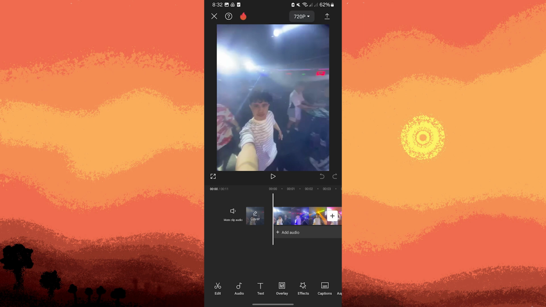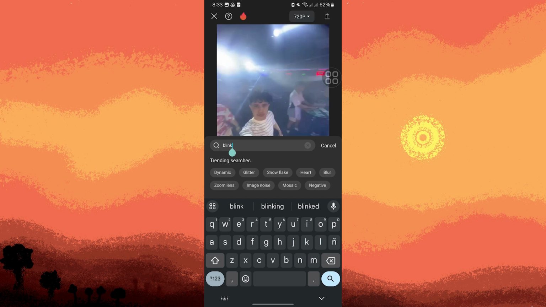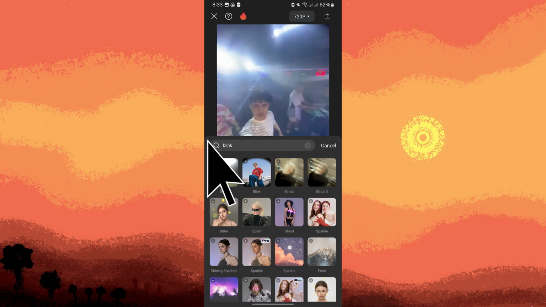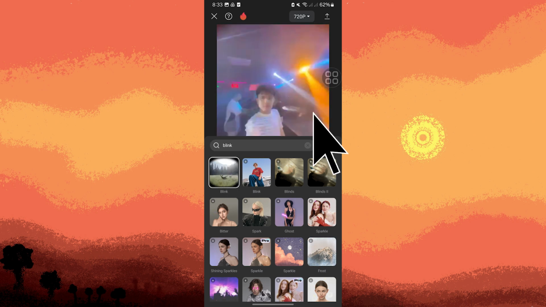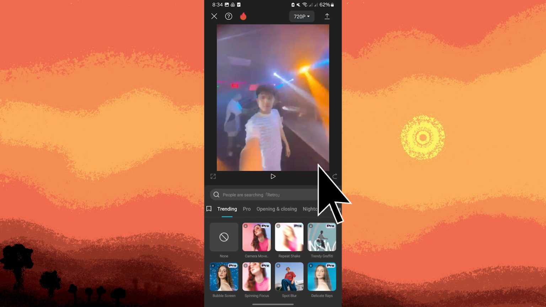On the bottom tool, choose to tap on Effects. And the options will appear, but we have to tap on Video Effects. Use the search bar to search for blank. Then once you type it, tap on the search icon. Tap on the blank effect to preview it. Then hit cancel. Tap on the check mark to apply the effect to your video.